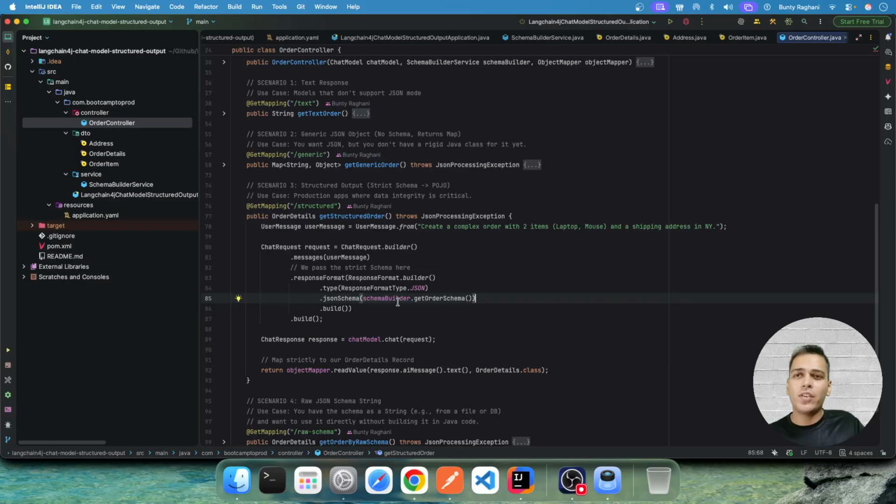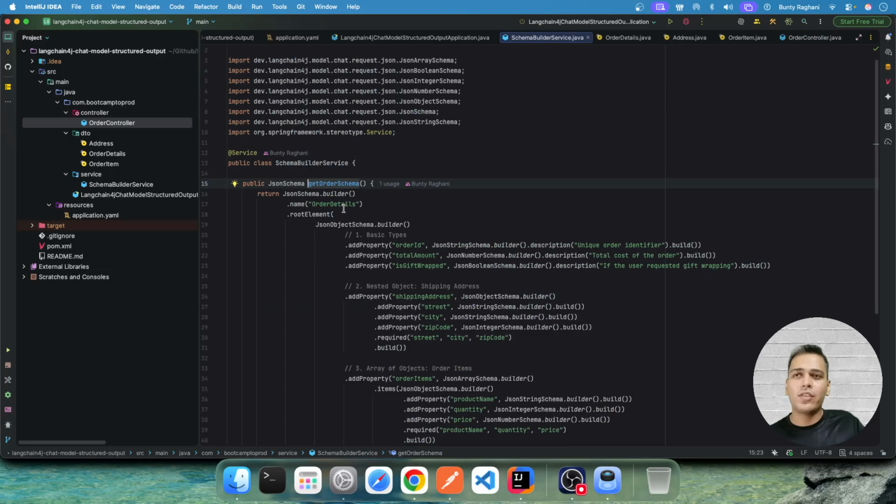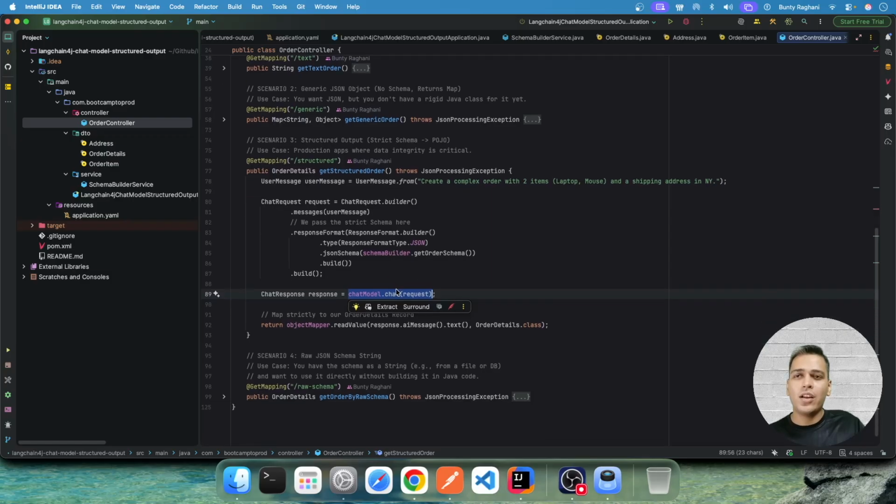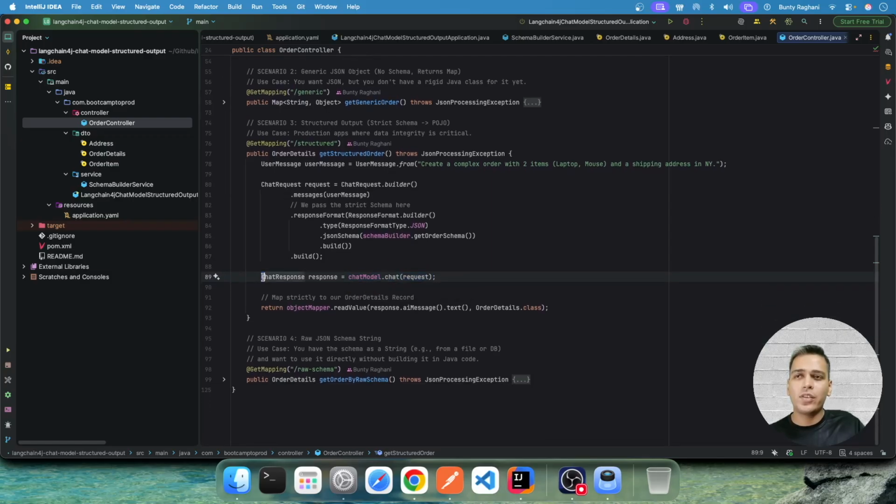And if you remember, we have defined the JSON schema inside this class, the SchemaBuilderService class. So we are making use of that schemaBuilder.getOrderSchema. Inside this method, you will see we have defined the JSON schema with the help of classes that are available within the LangChain4j framework. And then finally, we are calling the build method, which will give the chat request object. Once we have the chat request object, we are interacting with the LLM with the help of ChatModel. Once the request has been processed, this will give the chat response object as the output.